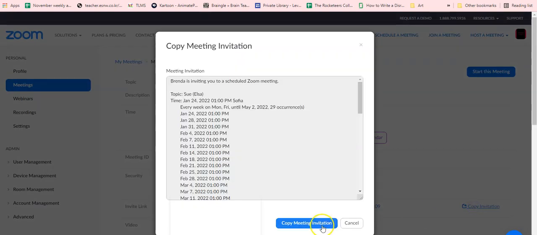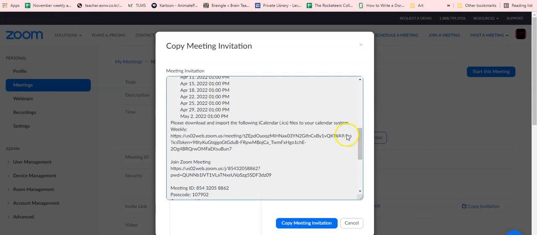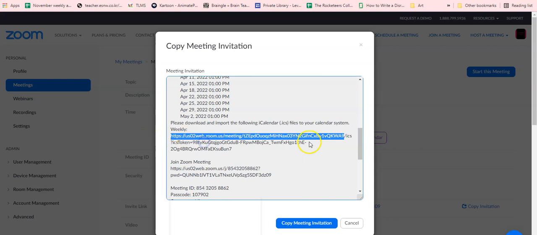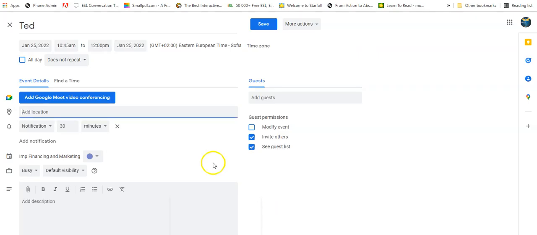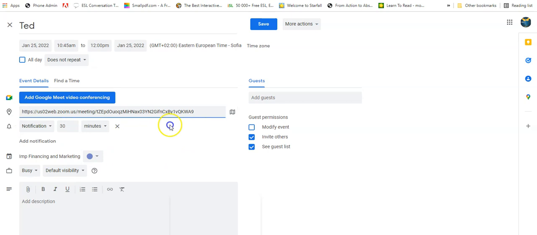Copy. Meeting invitation. I don't want the entire meeting invitation. I just want that link, and that's right there. That link is here. And then copy. I know it ends with a 9. And then we go back over to the calendar and paste. Okay. And then we're going to do another lesson.